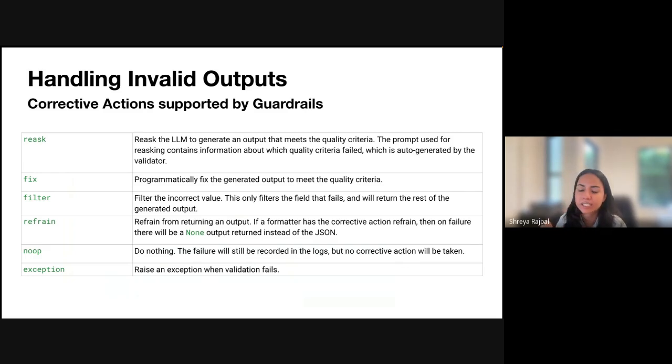You can filter any incorrect value. In this case, what would happen is that the rest of the output is passed through, but just the field with the incorrect value is removed. For us, this would be the affected area, while the patient's age, gender, etc., still continue to be returned to the user.